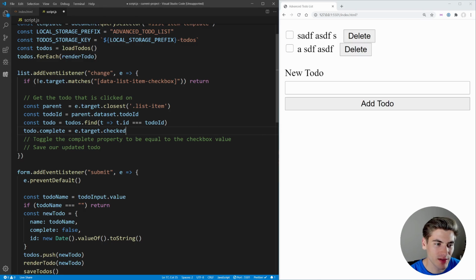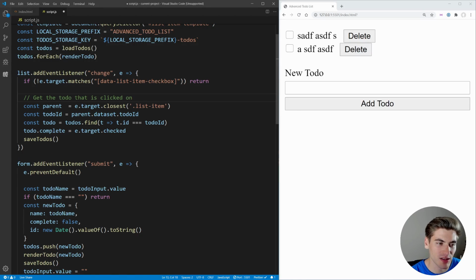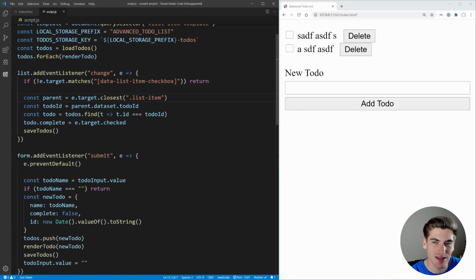Now, once we do that, we've essentially accomplished this step, and the last thing to do is save our updated to-do, so we can just call save to-dos. And the reason that this works is because we're just modifying this object, and this object is referenced inside of our to-dos array, so we're just changing it inside of the array right here, and then we're just saving it. So let's get rid of these comments for things that we've already done, save this, and see if it works.